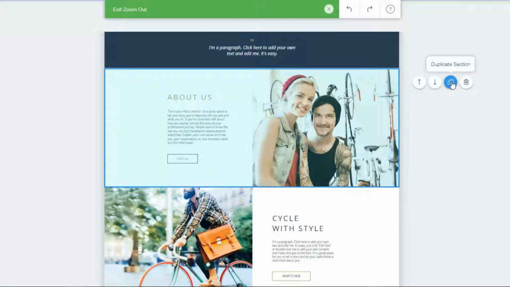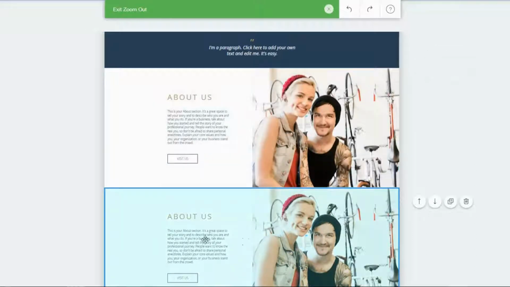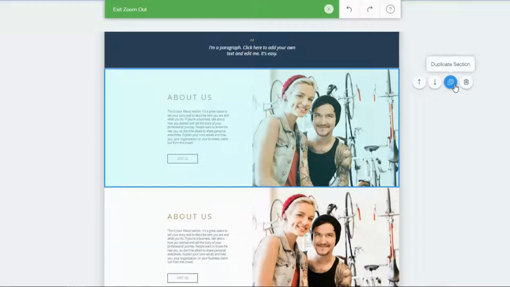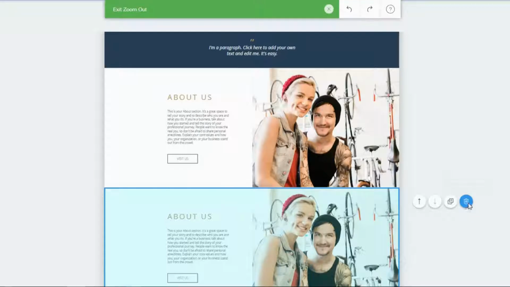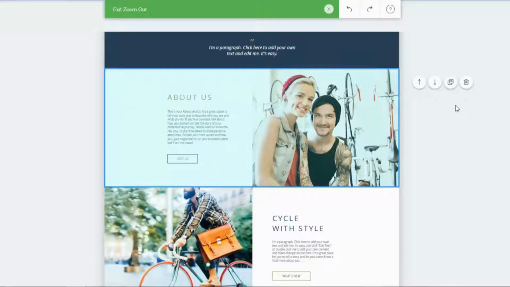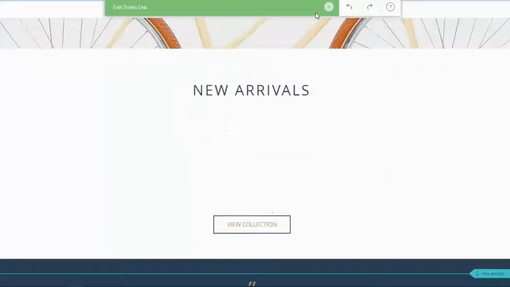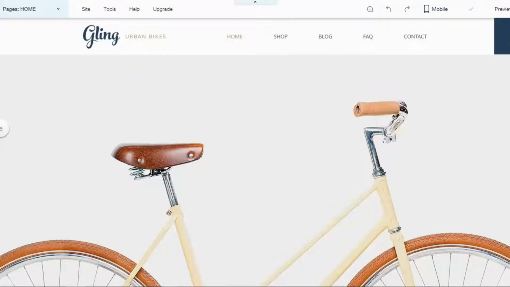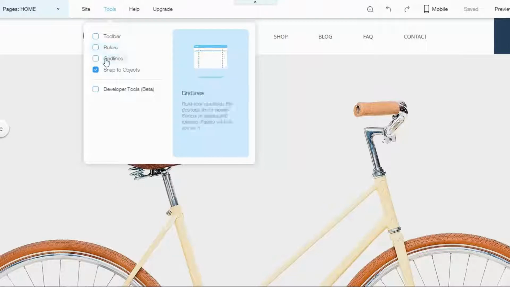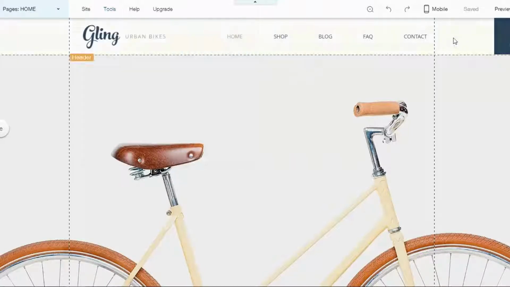You can duplicate a section and then edit it to look a little different as you want, and then you can delete. So it makes it easy to add and delete anything you want on your website. So let's get out of this. So I'm going to add the grid lines back to make it easier to work with.